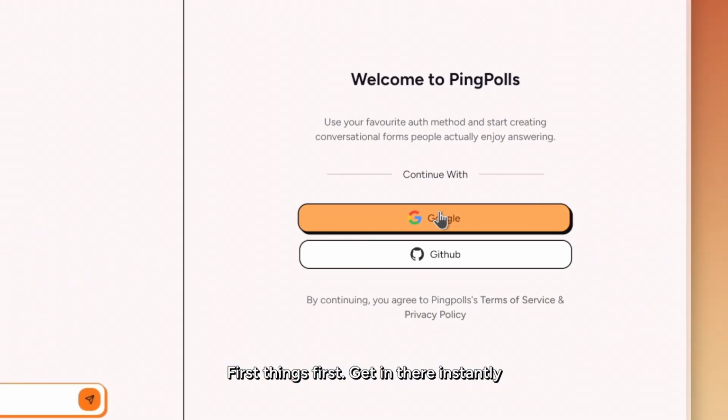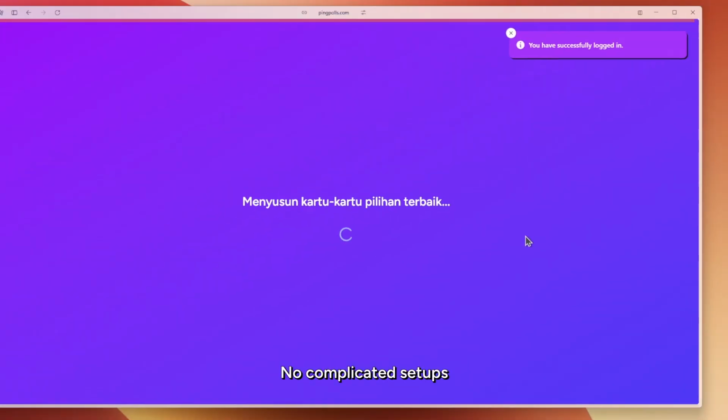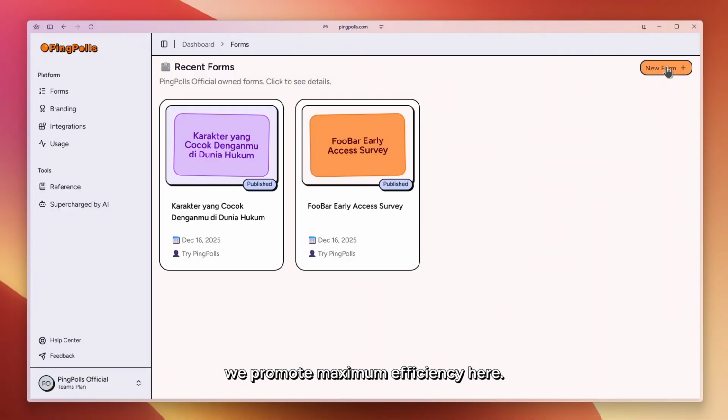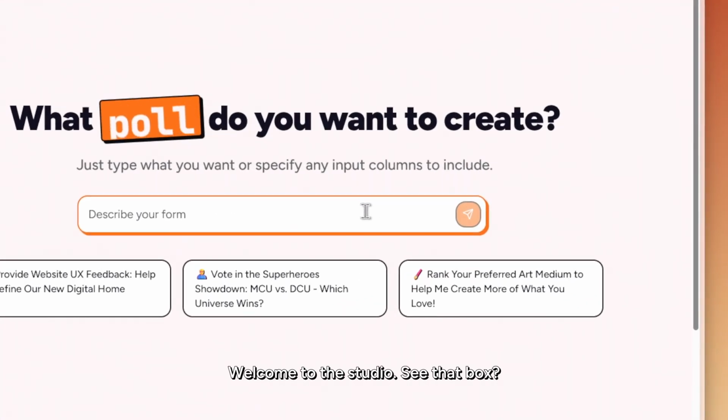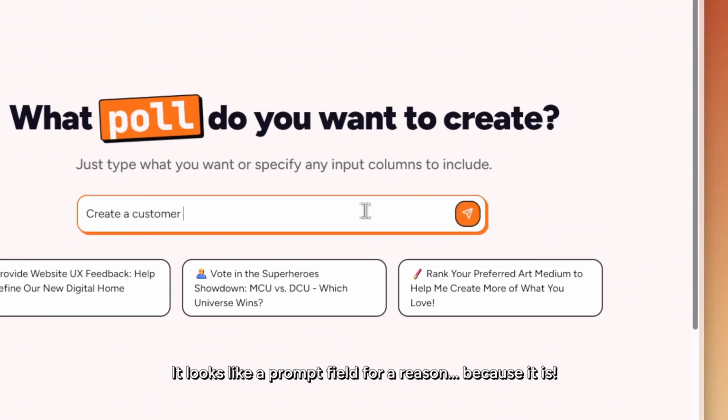First things first, get in there instantly with Google or GitHub. No complicated setups. We promote maximum efficiency here. Welcome to the studio. See that box? It looks like a prompt field for a reason, because it is.